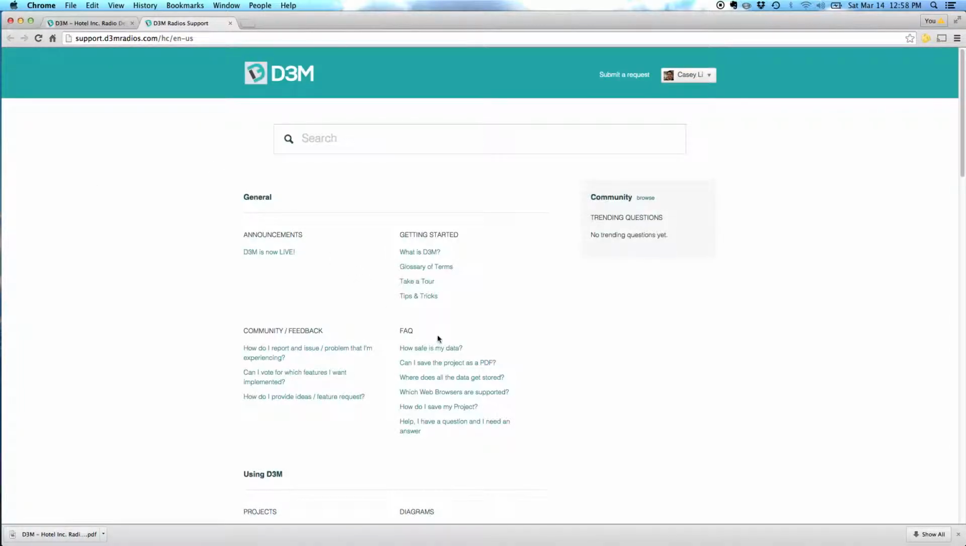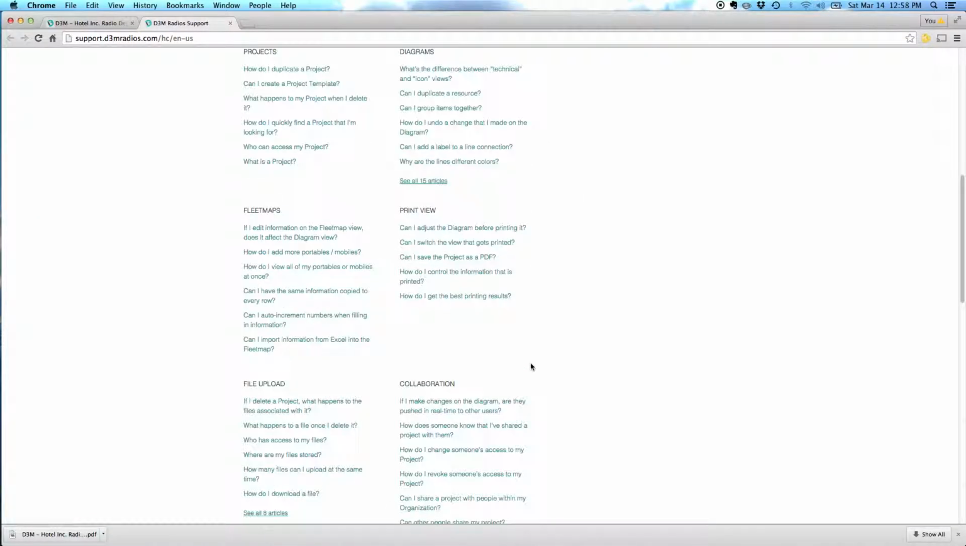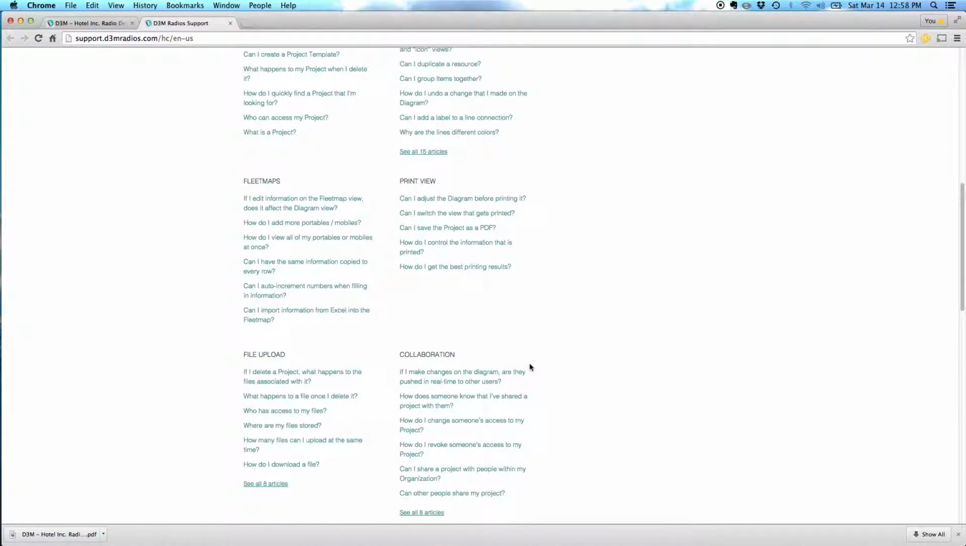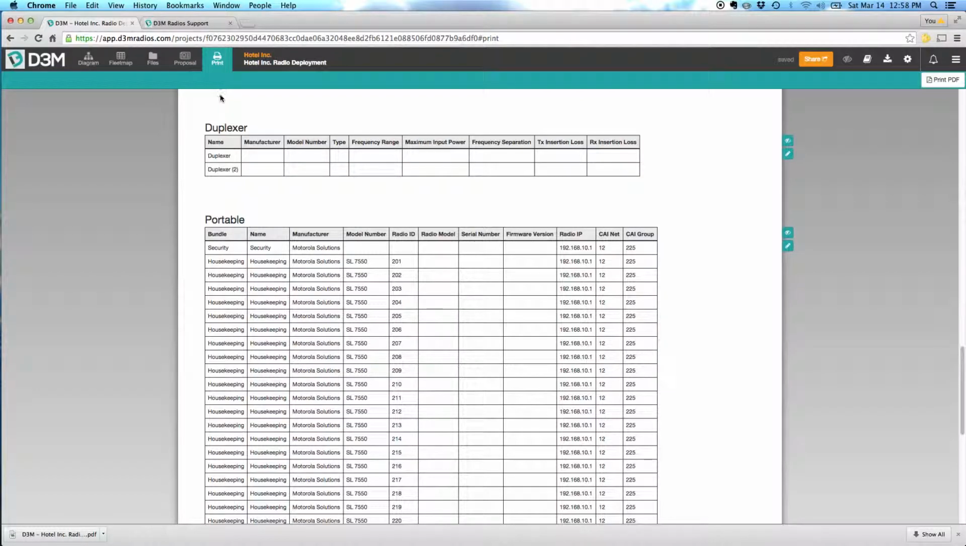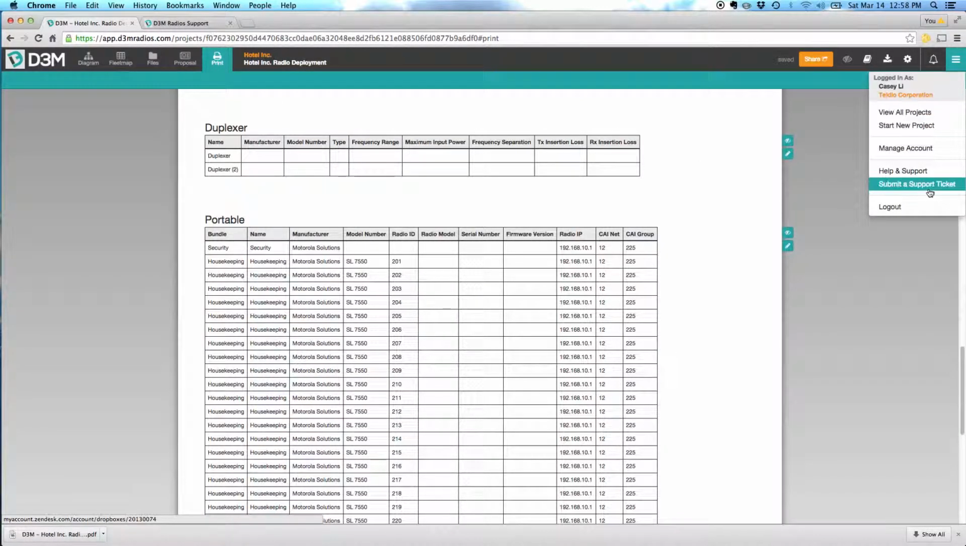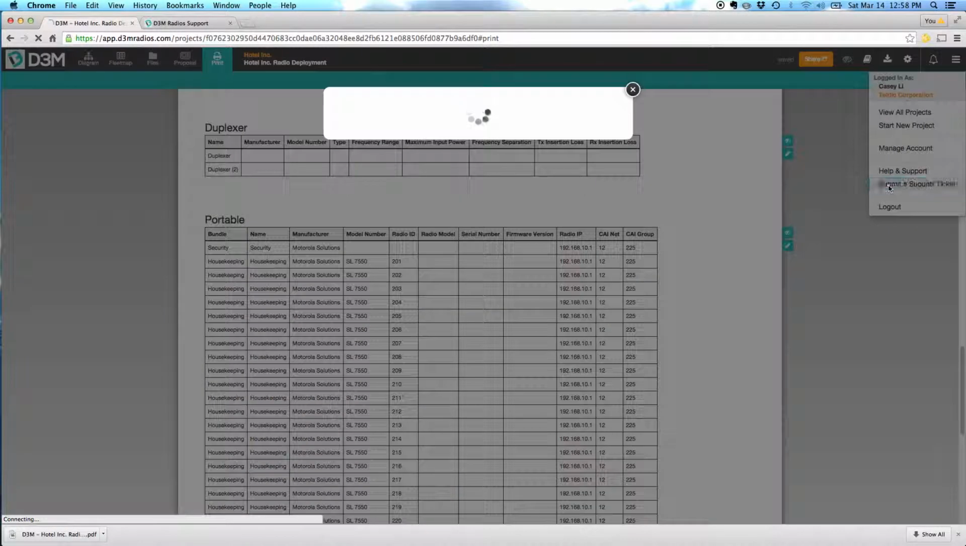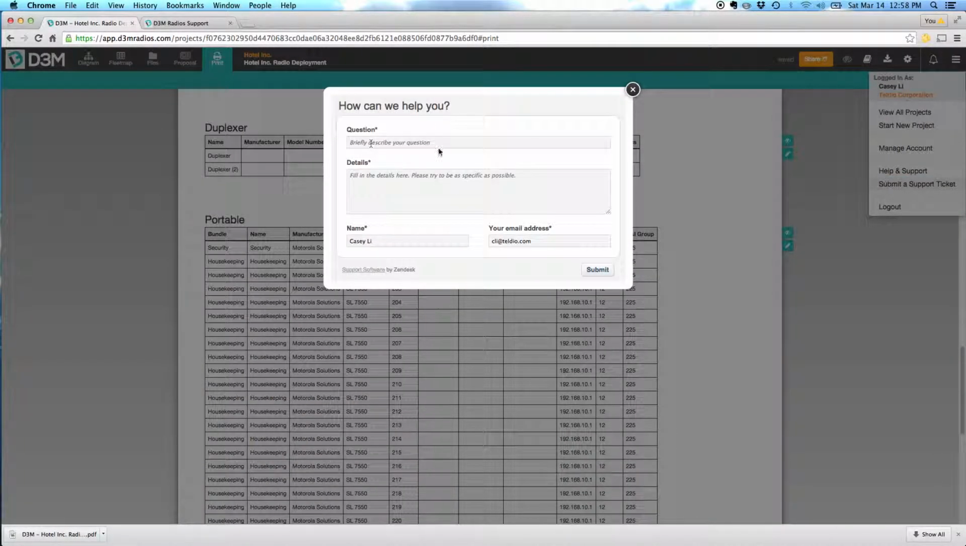And here there's an FAQ, there's articles, there's just things that may have answers to what you're looking for here. So a great resource here about how to use D3M and some common questions that people have. But if you have a specific issue or your answer is not there, you can always submit a support ticket. So if you click on that menu and click on Submit a Support Ticket, you can add your question, your details, and submit that, and then our support team will get that and get back to you as soon as they can.